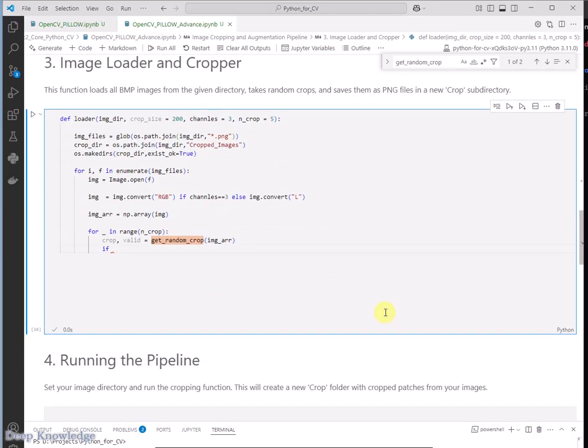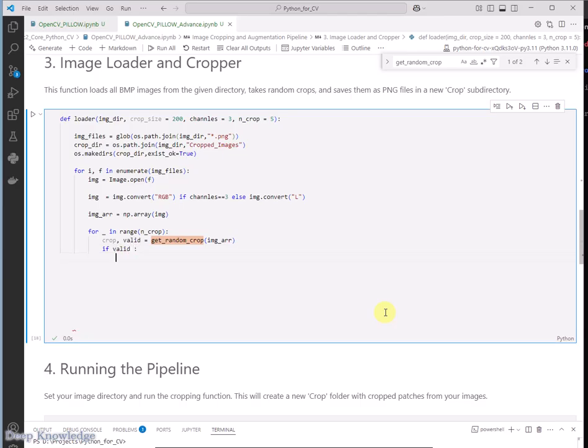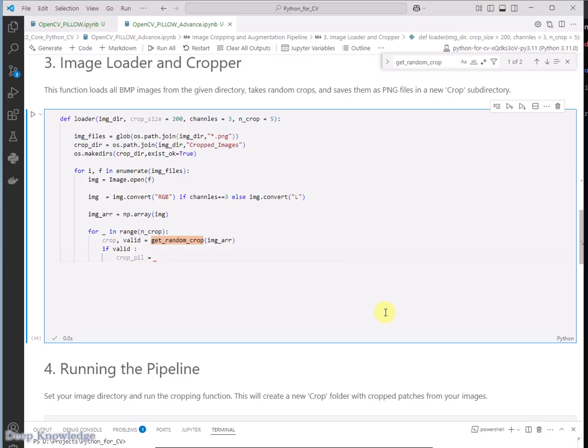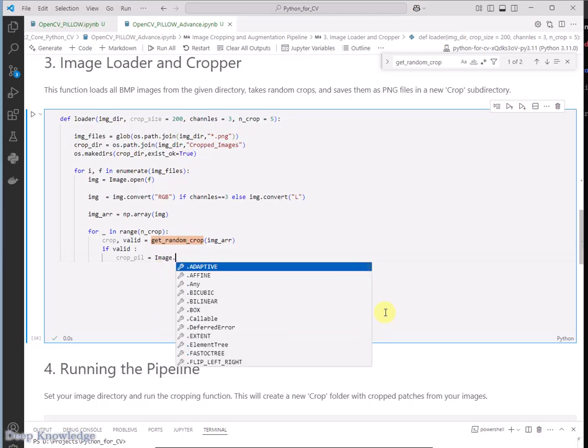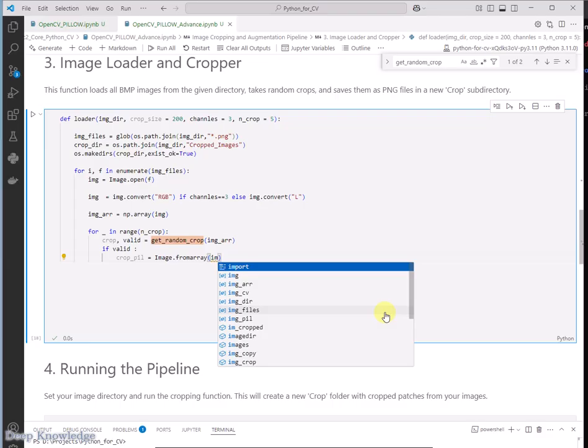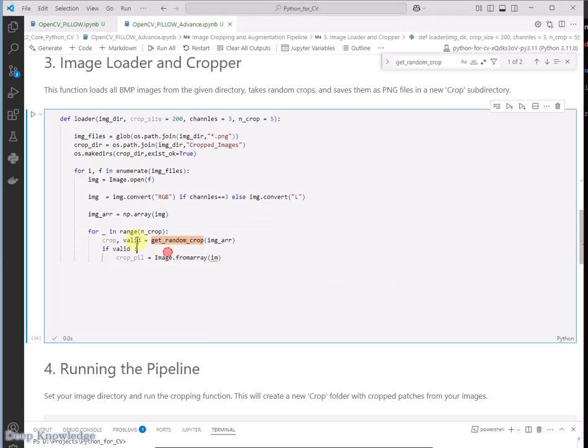Now I can check if valid, I mean, if the valid is true. Now group pill is equal, now we need to convert it from image dot from array, and we can see image array. I just need the image group from this, just this one here.